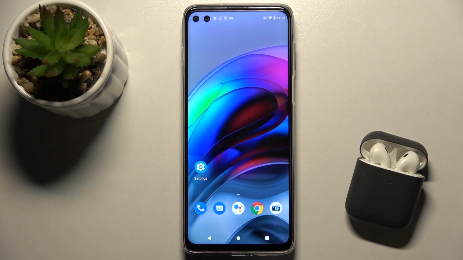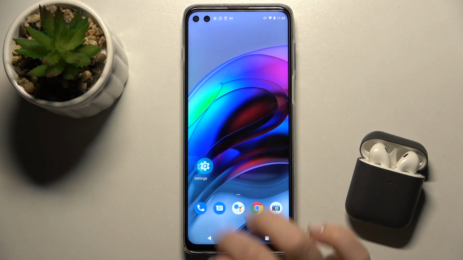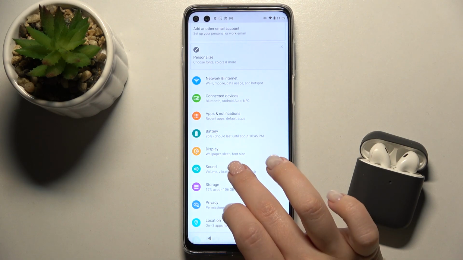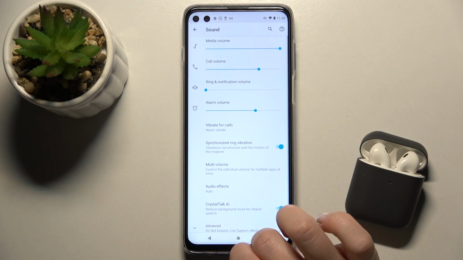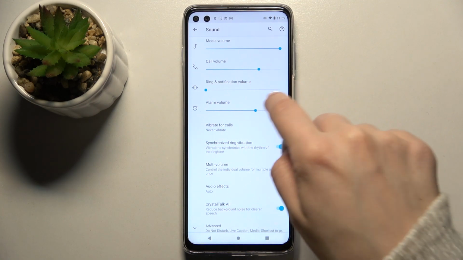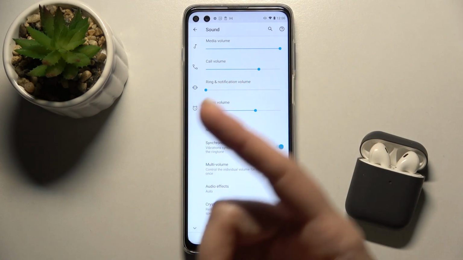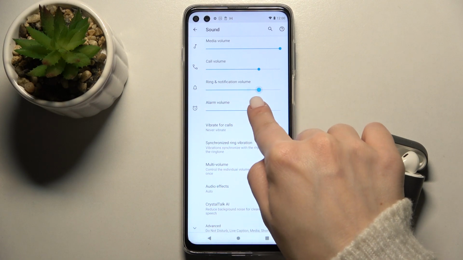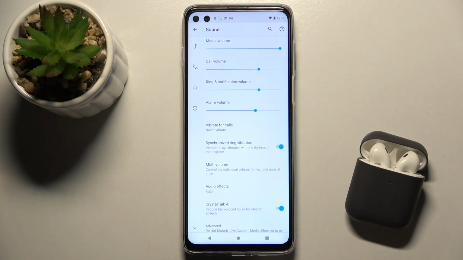Welcome, today in front of me is the Motorola Moto G100, and I'll show you how to enable the ringtone volume on this device. First, go to the settings and select the sound section. Here you can see that our ringtone and notification volume is disabled. To turn it on, swipe these dots to the right side with your finger.